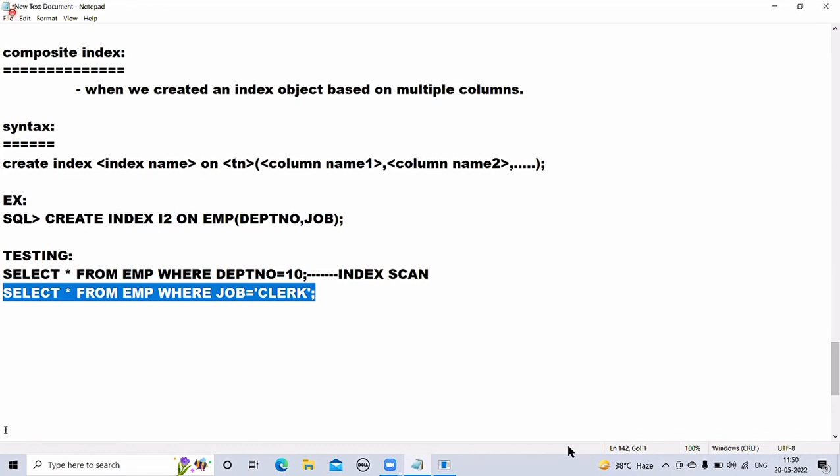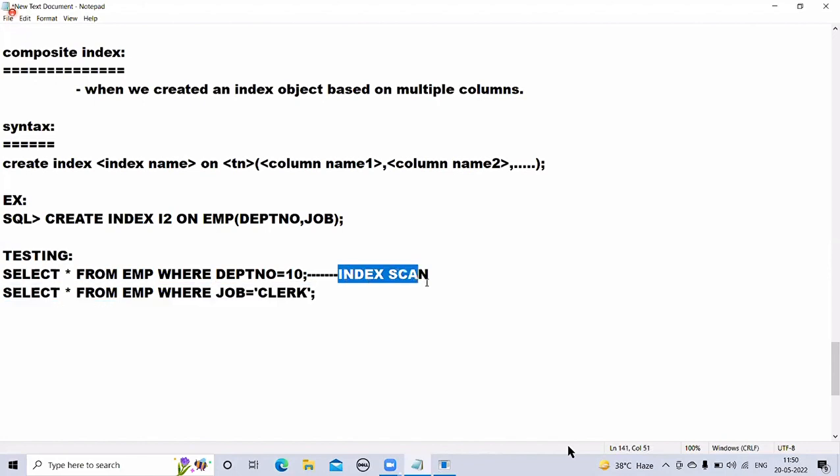Okay, so many people are expecting an index scan. Why are they expecting an index scan? Because in my index object creation, we created indexes on multiple columns, so job is also one of the indexed columns. That's why so many people expect an index scan to be performed, but that was wrong. Here the database server performs a table scan.